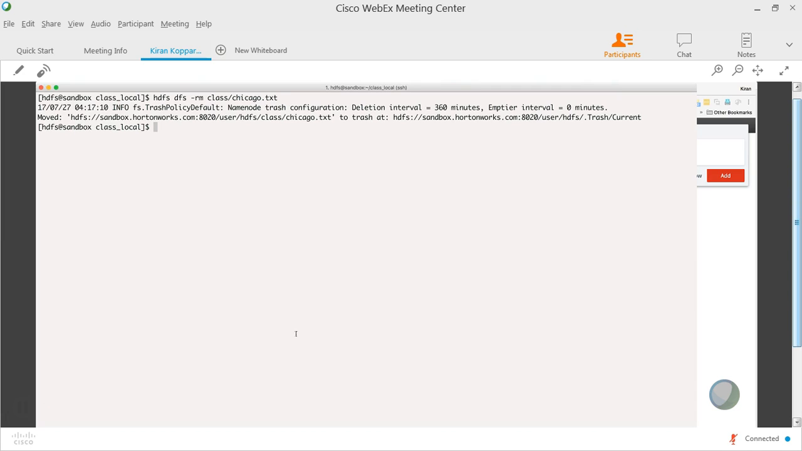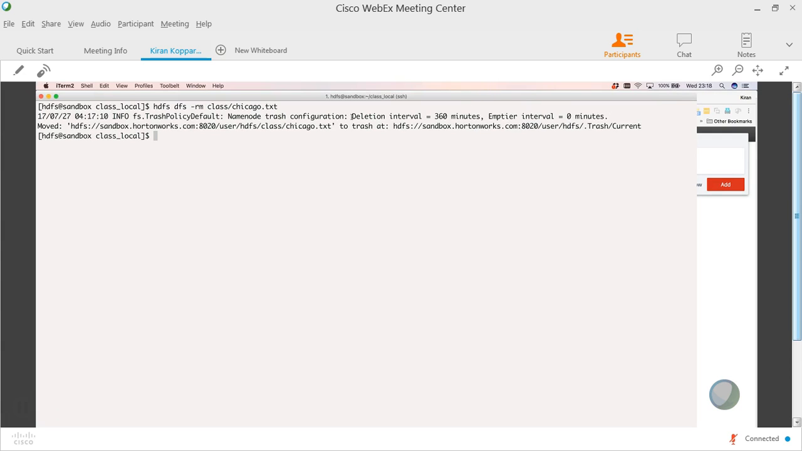But here in HDFS, you could see this one. There is a deletion interval called 360 minutes. That means 6 hours. Your data would be available in the trash folder for 6 hours, but after the 6 hours, your data would be automatically deleted, automatically gone. This is very, very handy in case you accidentally delete some files and directories, and you want to get them back after you realize your mistake. So this trash will always help.